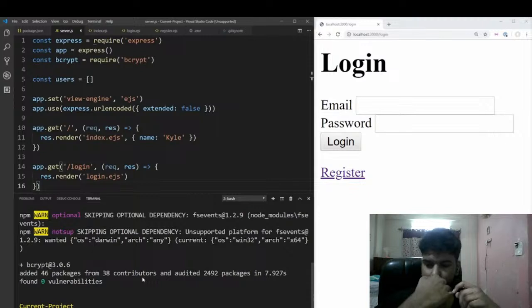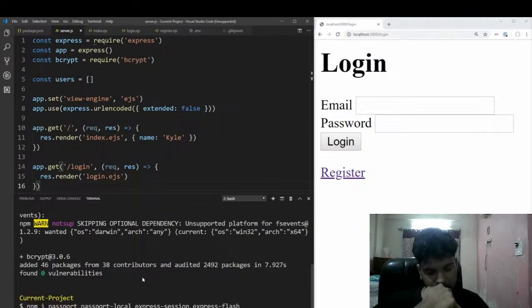Also, in order to store and persist our user across different pages, we need to use something called session. So we're going to install express-session, and also to display messages for if we fail to log in, we're going to install something called express-flash, which is used by Passport inside the internals to display those nice handy messages for wrong email, wrong password, etc.